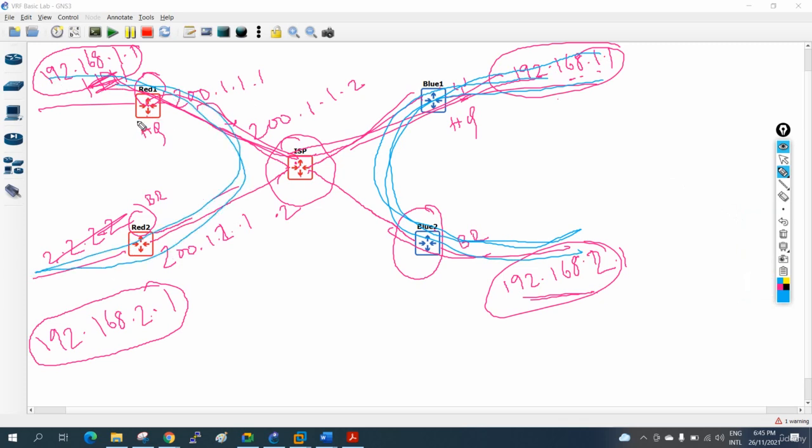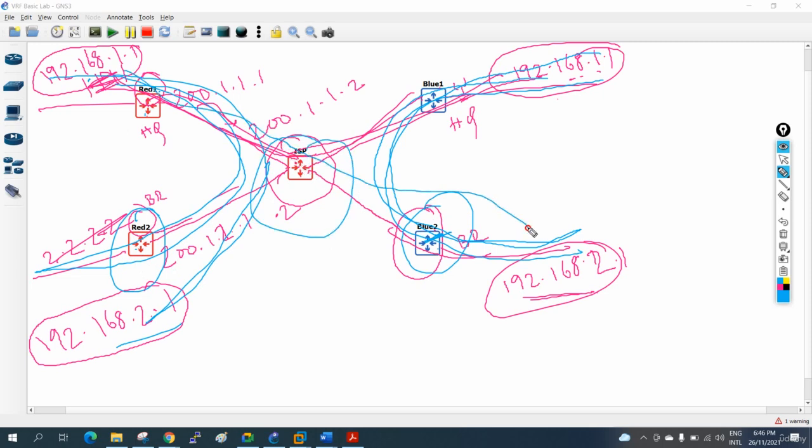If anyone from the red one is pinging 192.168.2.1, they should ping from this side only, not from the blue company. If this guy is accessing some server, he should access the red 2 server, not the blue 2. If the ISP is using the same router, maybe this traffic will go here. In the routing table, the ISP will have two routes saying this is available here also, this is available here also. So we will have the issue.